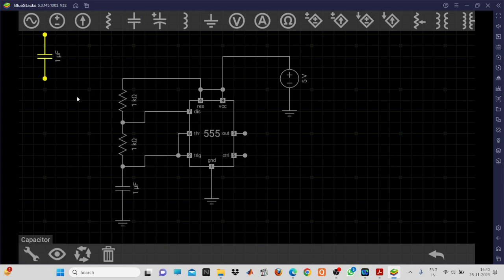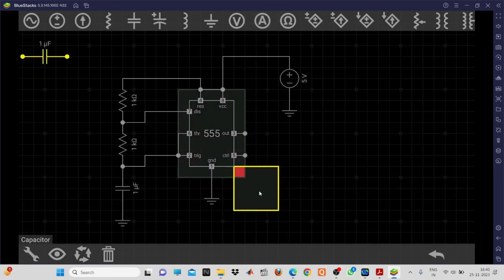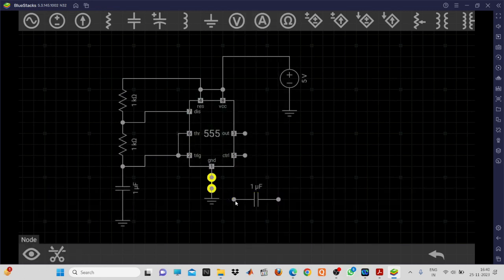Now you will have to reverse this. How are you going to reverse it? When you highlight this component, you get some tools, and this one is used for the reversal, either anti-clockwise or clockwise. So this one is okay. Now place it here. After placing, make a connection between these.